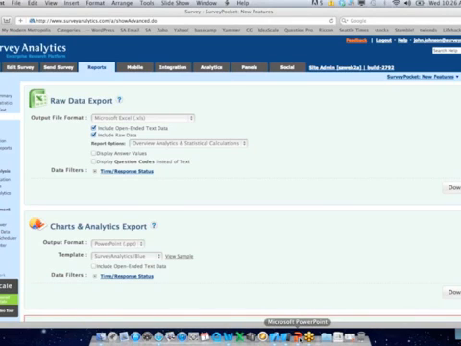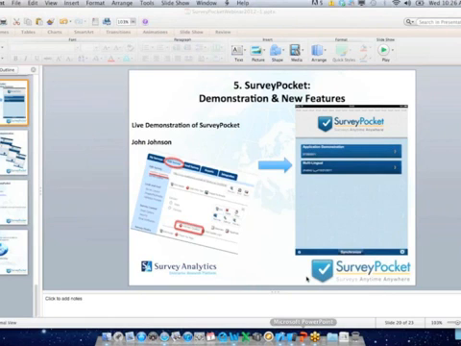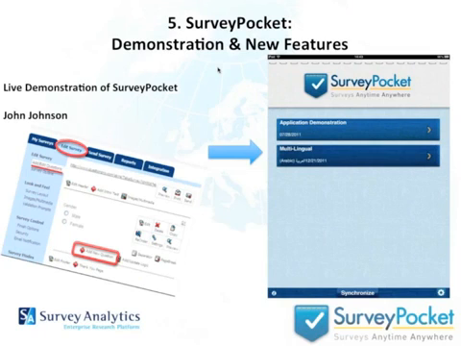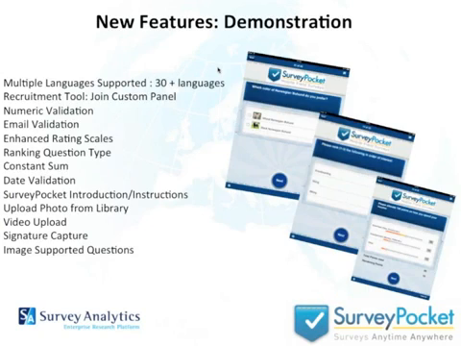Pull back up our PowerPoint presentation here. And so what I demonstrated to you there, and one thing I didn't mention is we do support multiple languages. We support 30+ languages. And as you saw, some of our new features are the recruitment tool. You can have a customer join a custom panel. We have numeric validation, email validation, enhanced rating scales, ranking question types, constant sum, date validation.